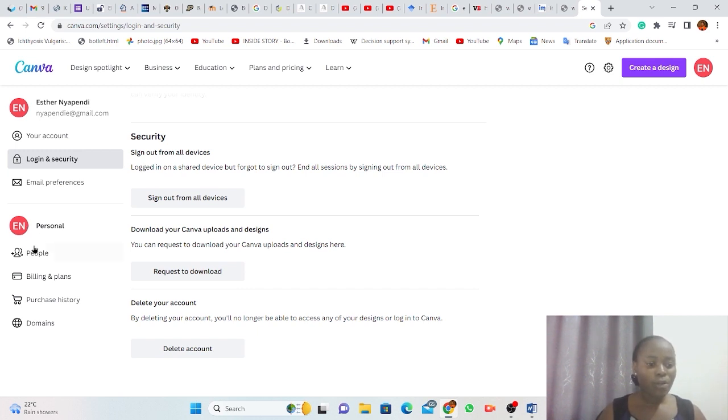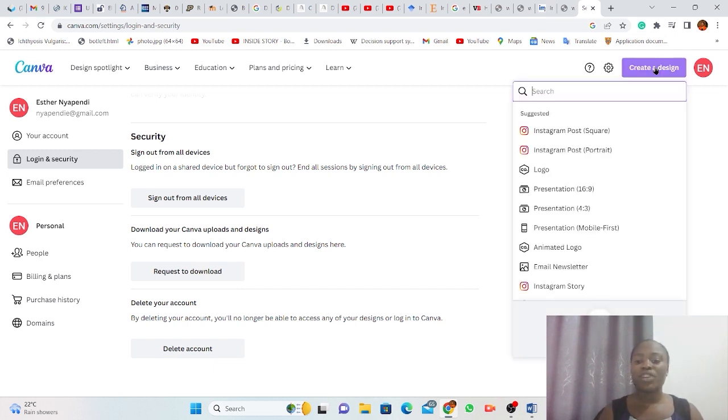Yes. So more of these is the number of people that you've added on your team, billing and plans. That's the price, or maybe the account that you want. Either you're using the free version, or you're using the pro, or you're using the non-profit. And then this is the purchase history, and then the domains. So we won't go further into that, but definitely looking at our next on the panel that we're discussing is the create a design. So when you want a fresh design, you should be able to use this purple button. Once I click on it, it will take me straight away to me choosing what I want to create.